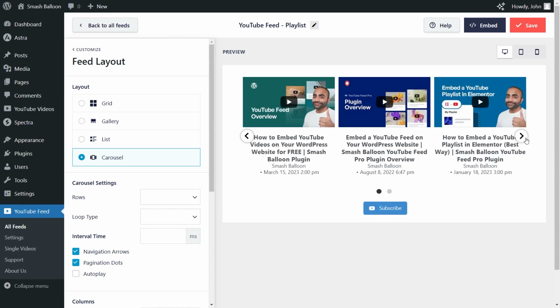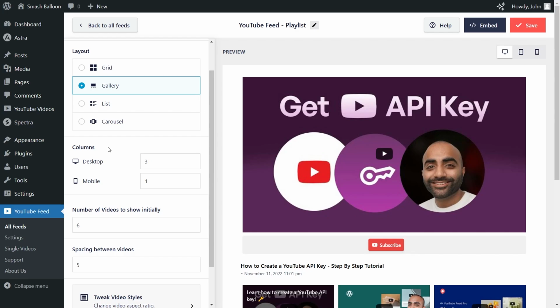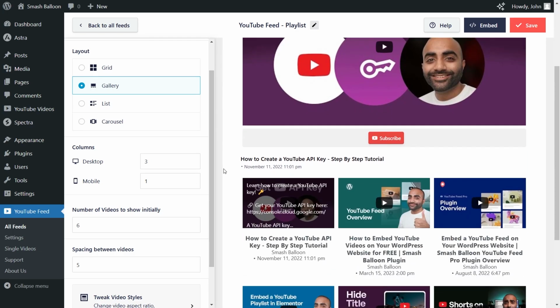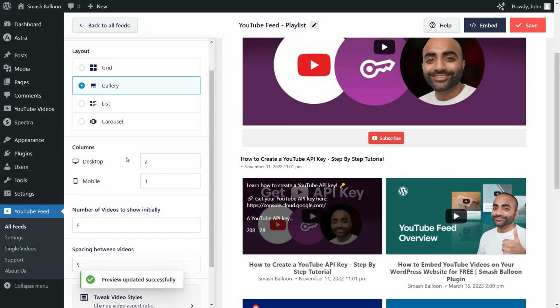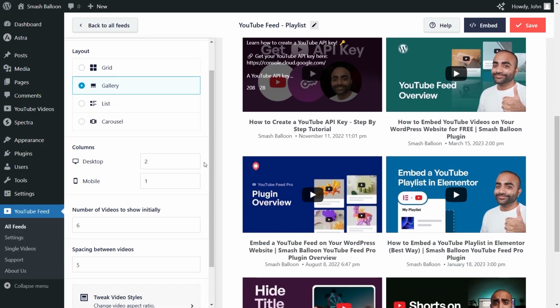For this demonstration, let's continue with the gallery layout. You can choose how many columns you want inside your feed on desktop and mobile. As you can see from our live preview, we currently have 3 columns inside our feed. If you want to customize it, just modify it to the number of columns you want to display. For example, let's go with 2 columns. Straight away, you can see that our feed has updated to only display 2 columns instead of 3. I'm going to change that back to 3.